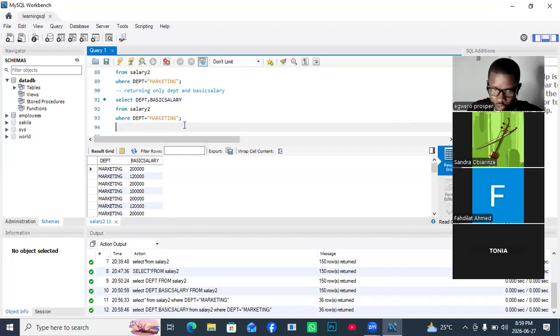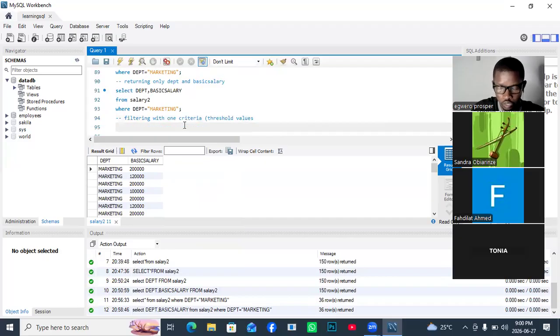All right. So now let's look at filtering using single criteria, but this time around we are focusing on threshold value. So let me write: Filtering with one criteria. In brackets, I just want to use threshold value. See what it means now. Threshold value.